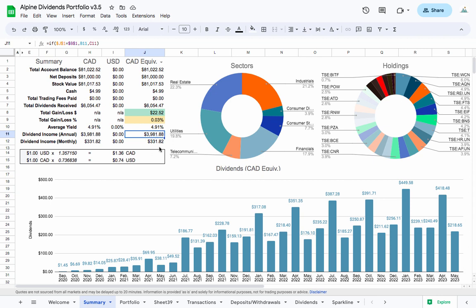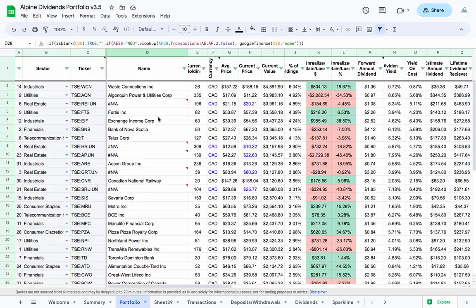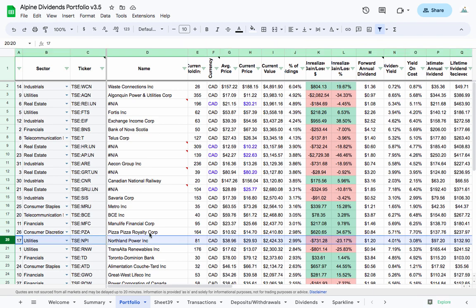So it's $10 more per year, and that's why this number is going up all the time, because I'm depositing more money, buying more stocks, and I'm taking the money that I get from them and buying more again, getting that dividend snowball effect. So we can see here, for example, NPI, which is one of the ones that I bought today. I bought one share at a price of $29.93, and the forward annual dividend is $1.20. So for that one new share, I'm going to get $1.20 per year going forwards. And they actually pay it out monthly, so that's like 10 cents per month per share.